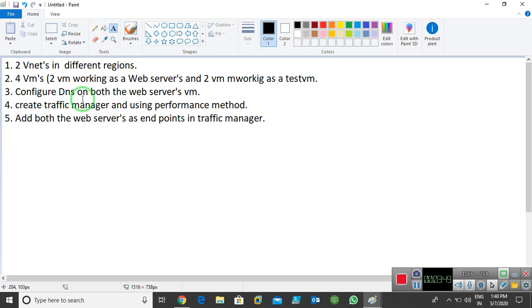Then configure DNS on both the web server VMs, and create Traffic Manager using the performance method. I add both the web servers, both the VMs, to Traffic Manager as endpoints. I hope you are able to understand this. Now let's start the practical, guys.